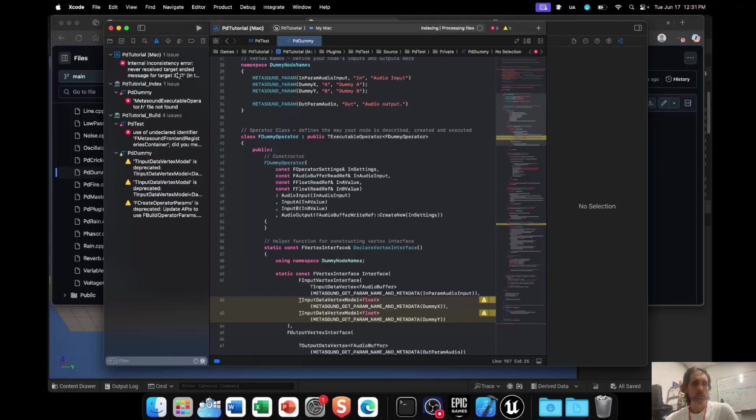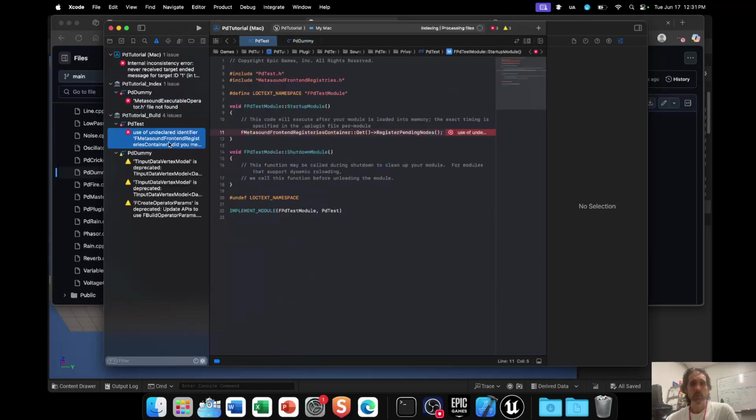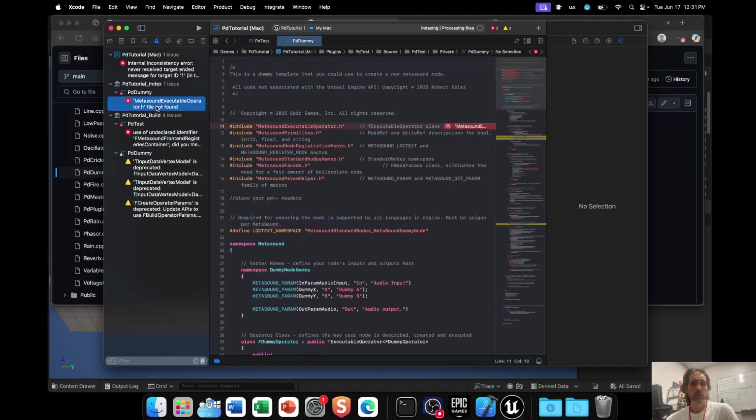Yeah, so it's fun. This is really fun. Fun stuff here. MetaSound, it couldn't find that, and it couldn't find that. FMetasoundFrontendRegistryContainer. All right, that's fun. It didn't find the MetaSound executable operator either. Yeah, it should have. All right, let's double check.